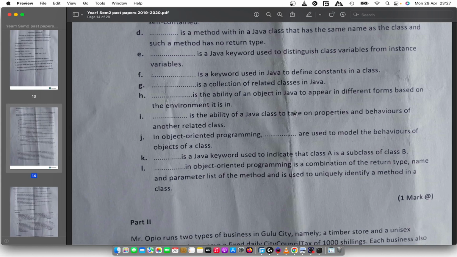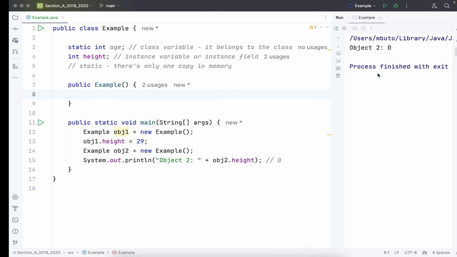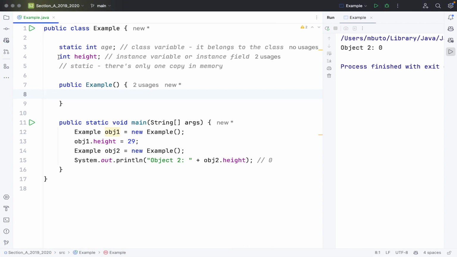Okay, let's go on to, where were we? F. Final is a keyword used in Java to define constants in a class. How do you define constants in a class? Basically, the only word you need is, let's take this one, final. That's the only word you need. Now, by making this field final, Java is complaining. It's like, we have made this final, but we have not given it a value. So if we give it a value, like the constant height is 174 centimeters, because I am 174 centimeters.